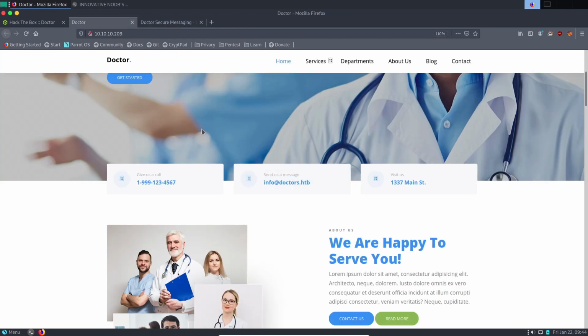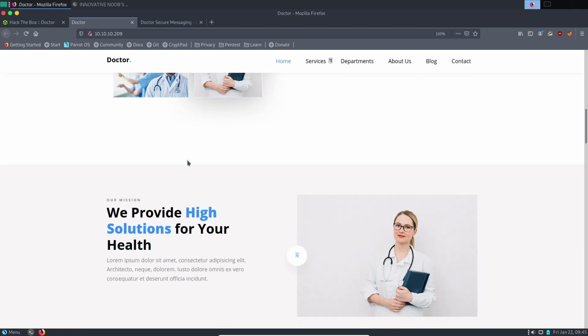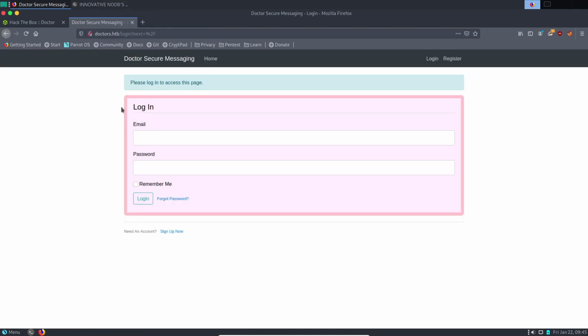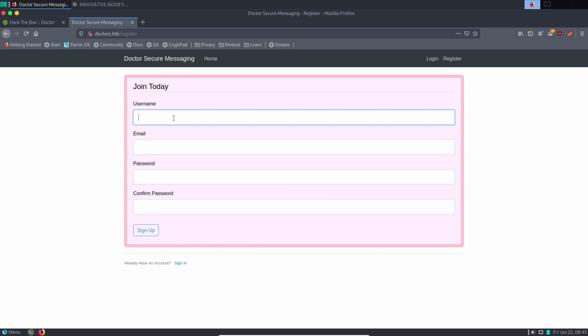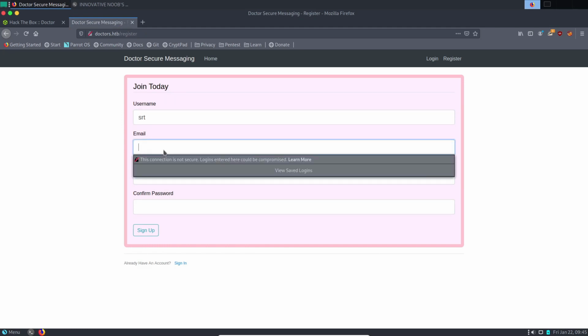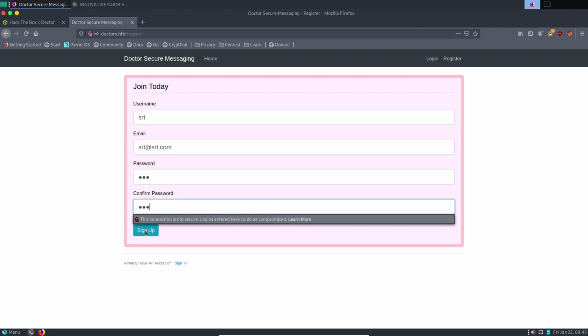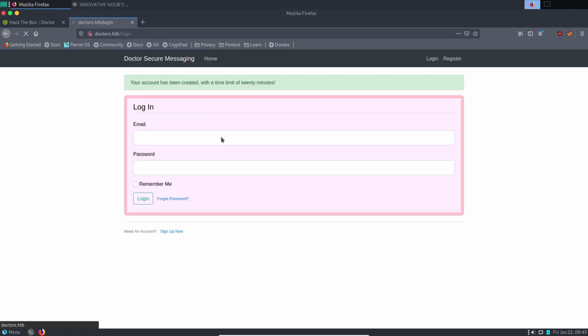Okay, so let's close this. I don't think there is anything much useful here. Now if we try to log in with any default credential, it will probably fail. So I saw this sign up now button. We'll make a new account. Just give some random names and create a new account.